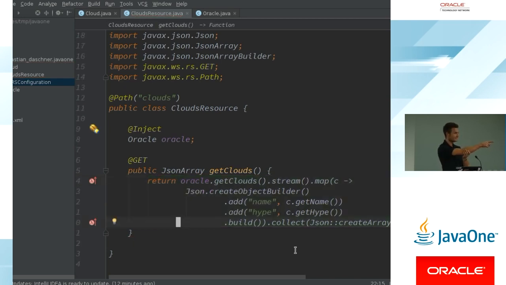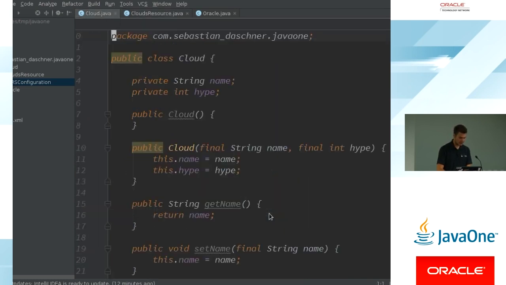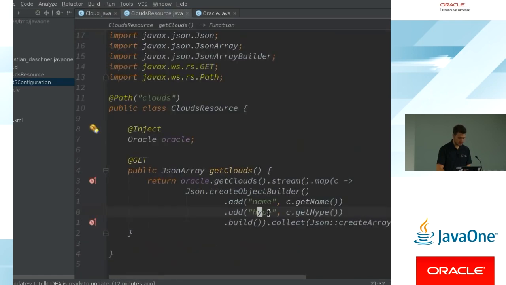Questions? Oh, yes? You were first. Can I just use the... Yes, you could, I know what you mean. The question was, can we just use the @Produces annotation and then obviously return just the object? Yes, for this example, you can, because obviously it's the same name and hype. These are the two properties which are also in my POJO.